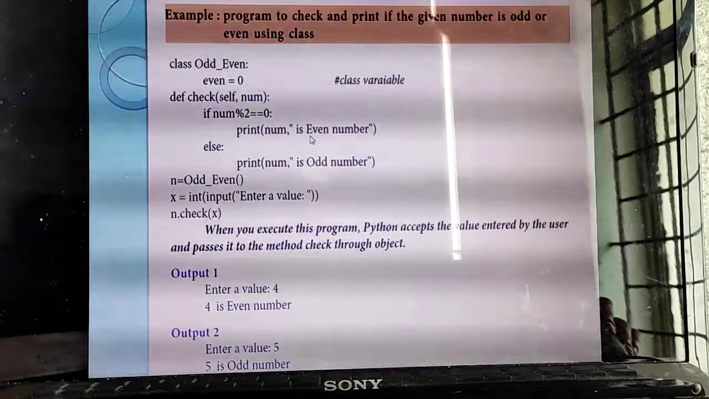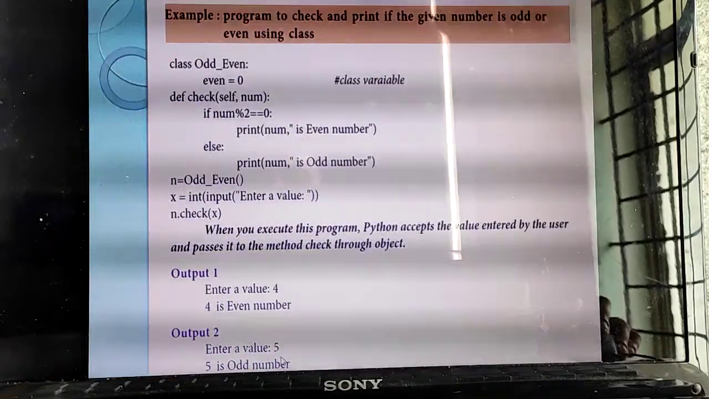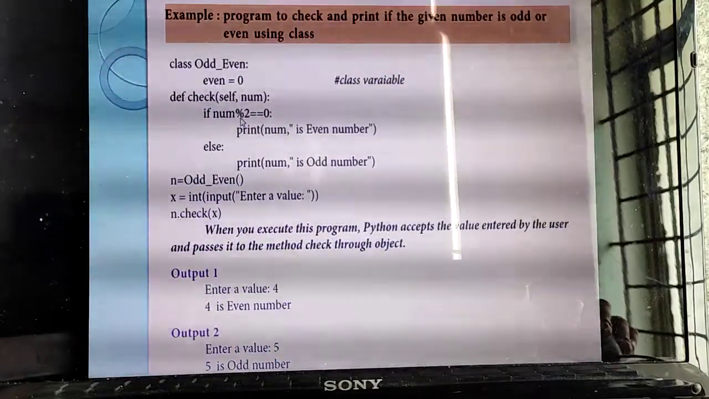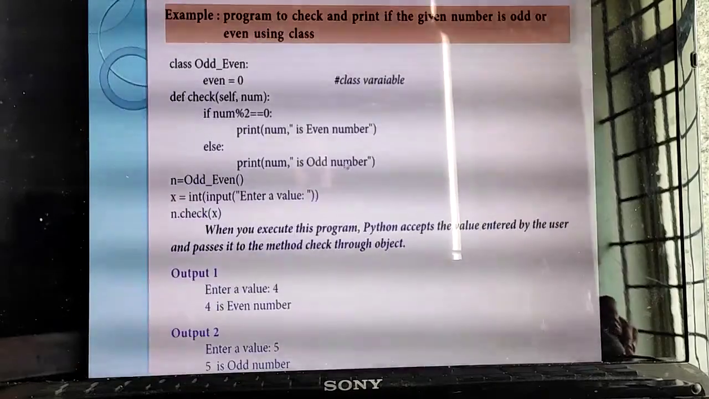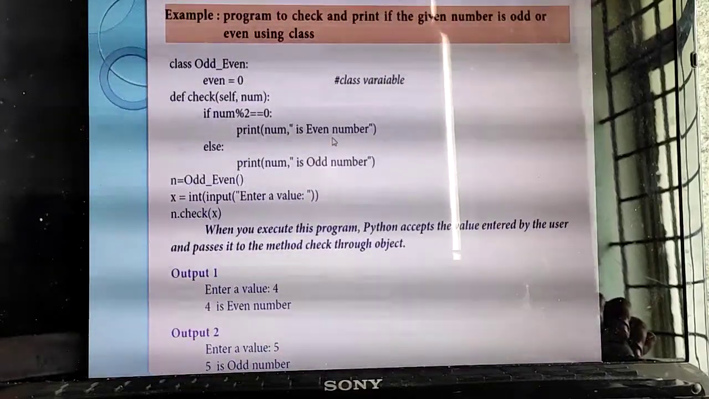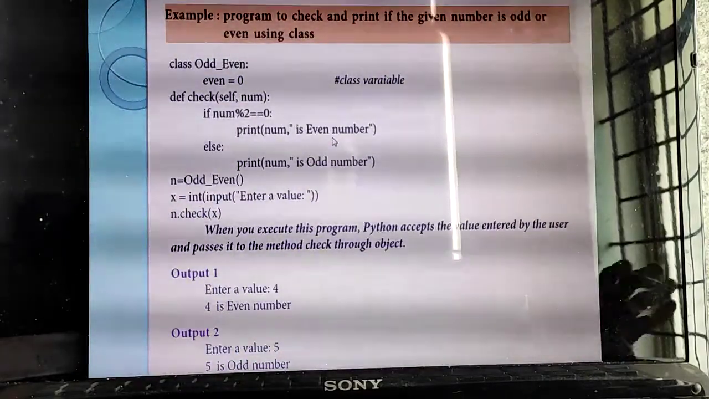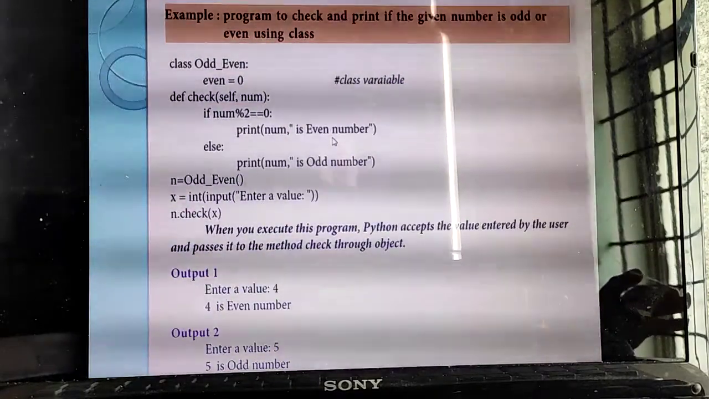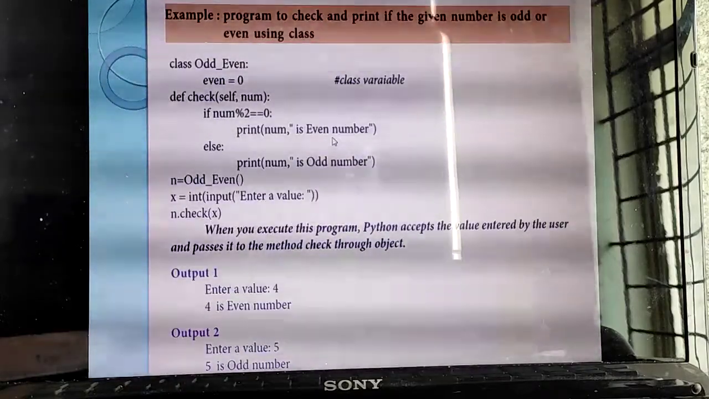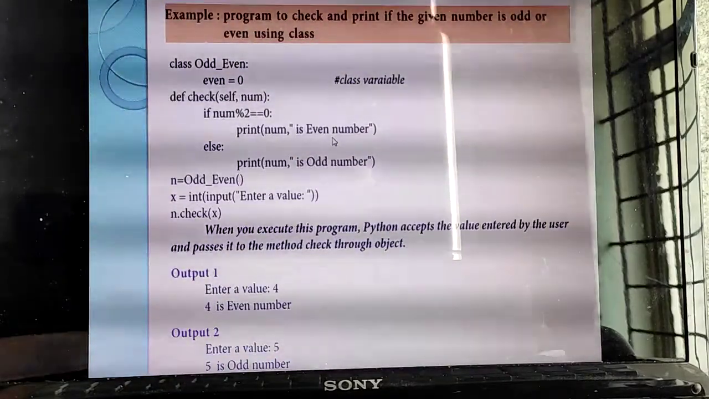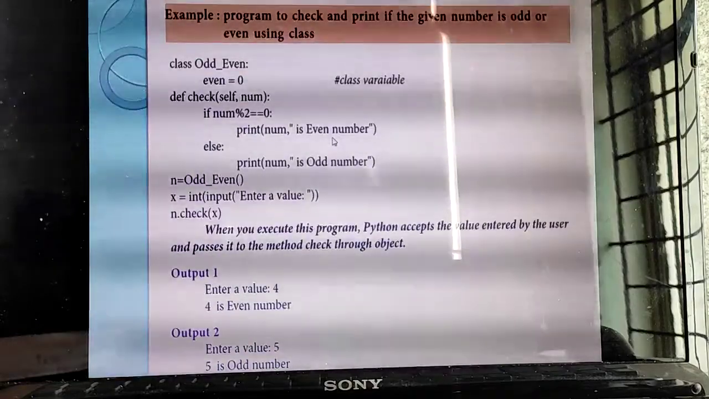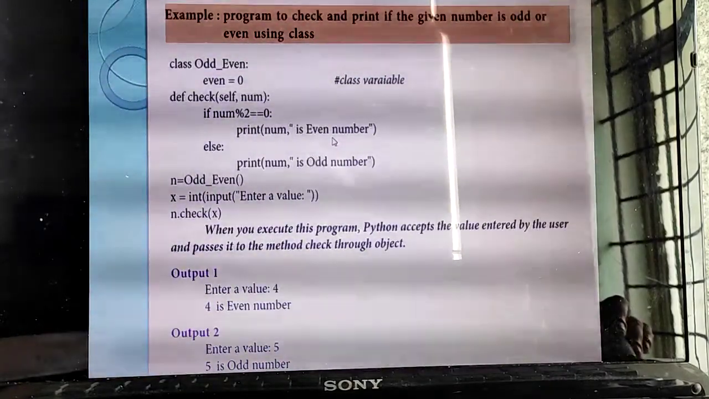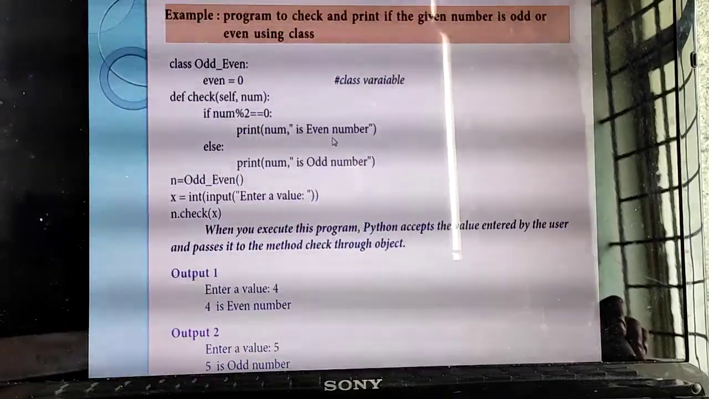So see the next output. Next you enter the value 5. The number is not divisible by 2. So what output will you get? Given number is odd number. Understand? You have already studied the same program in the 4th chapter using if condition or while condition. So this is a very, very important program. In the question paper, sometimes they will ask the program to check whether a given number is odd or even. Using a class, you should write this program. Using a while loop or for loop, you should write that 4th chapter program.